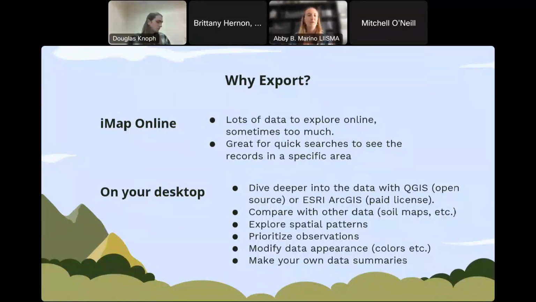So iMap Online can be great for quick searches to see the records in a specific area. I especially like the See What's Here report. That's great for interfacing on iMap Online. But when you bring it to your desktop, you might be able to dive deeper into the data with programs like QGIS or ArcGIS.